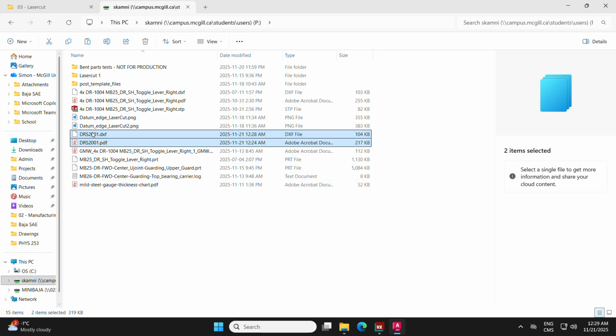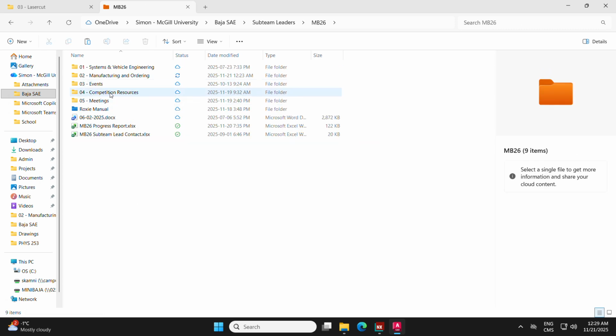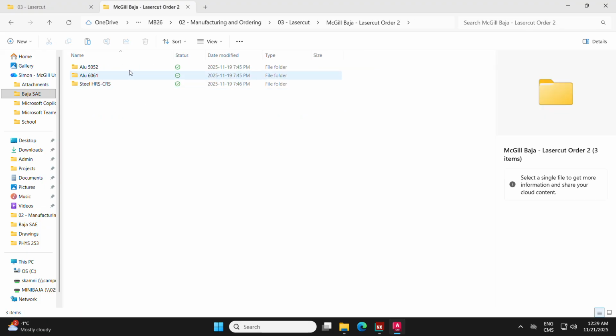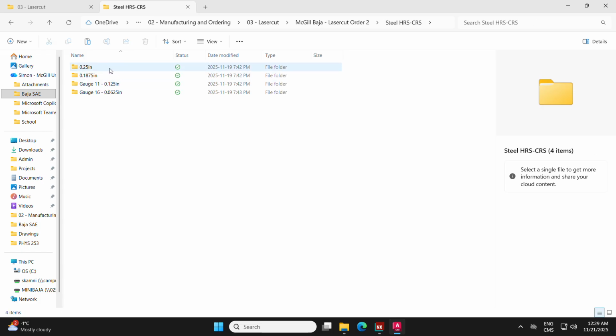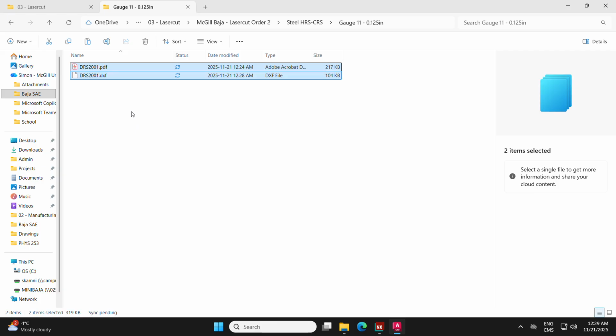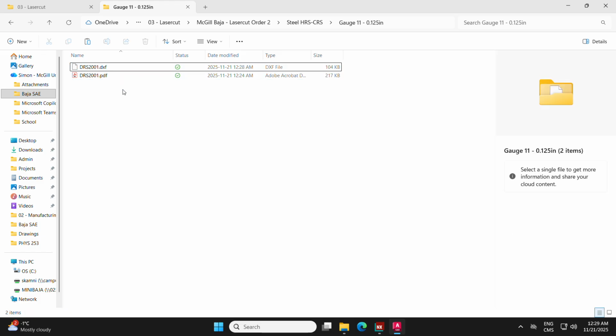And then you're going to want to go into Teams. So I have Teams mapped to my computer, but just upload it through Teams like you usually do. In the subteam leads channel, MB26 for this year, manufacturing and ordering, laser cut. So this, let's say it's laser cut 2. Our part is steel, and it is gauge 11, 1/8 nominal. So we're going to copy paste those parts into here. So there should be a PDF and a DXF for flat parts, and you're good to go.